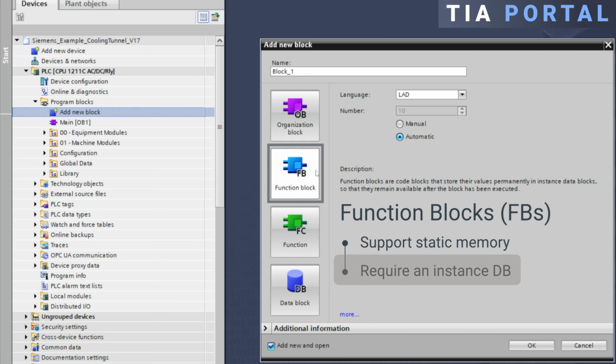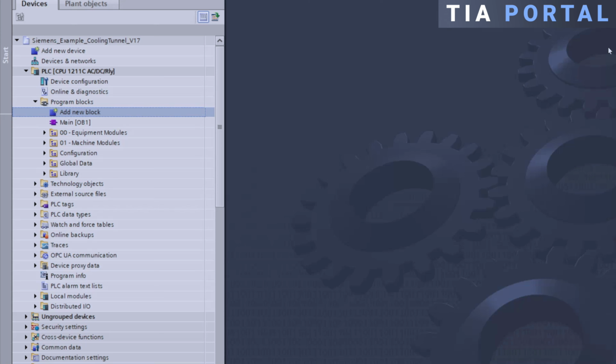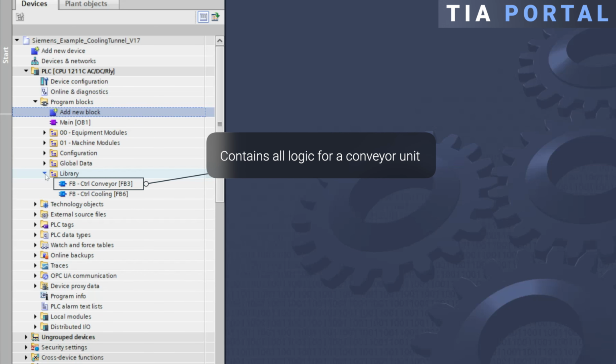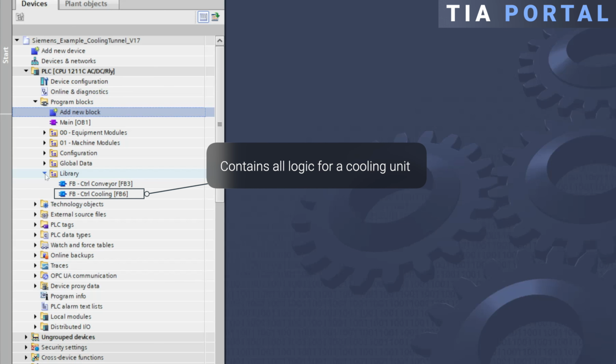In this example here, I started by adding a library group to house all reusable functions and function blocks. Within this group, I created FB control conveyor to encapsulate all the logic for controlling a conveyor unit, and FB control cooling to manage all logic for a cooling unit.